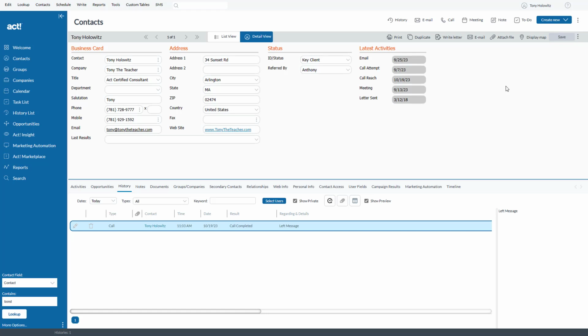And that's why it's so important to record things, because it allows you in the future to find contacts that are relevant or important to you. So record things and make sure you in the future say to yourself, hey, who haven't I called for a while? And you'll be able to find them easily based on the call reach field.